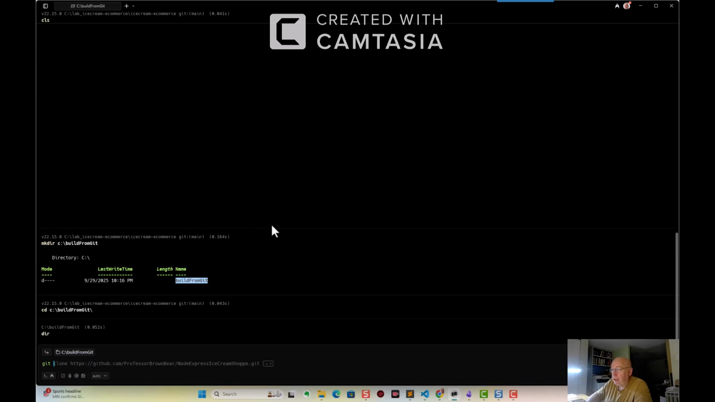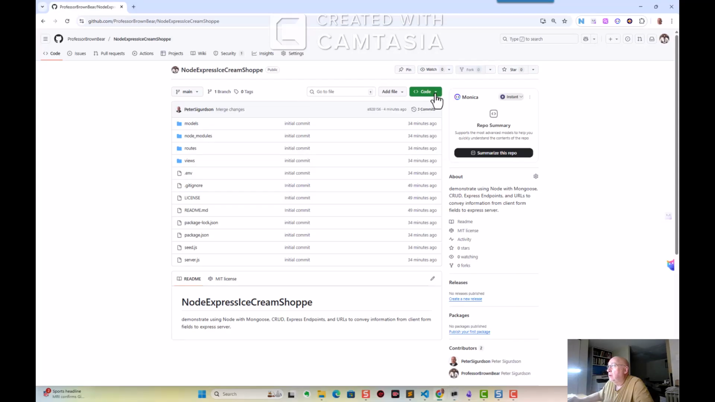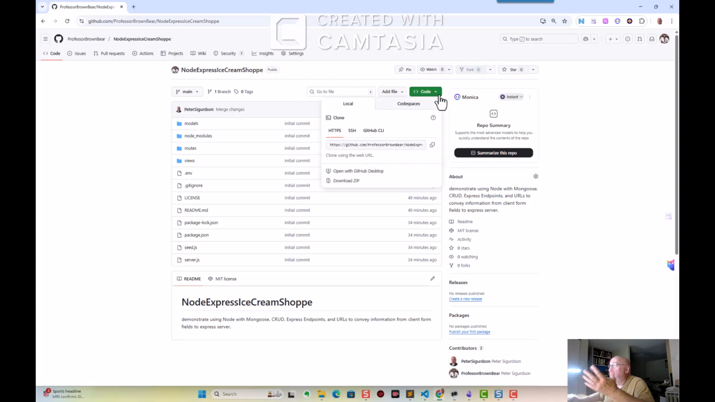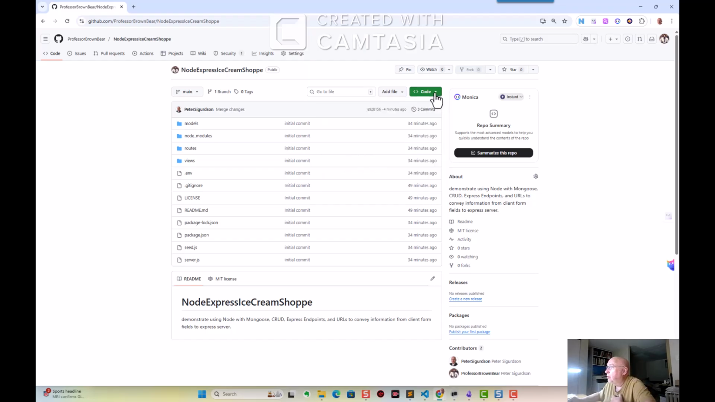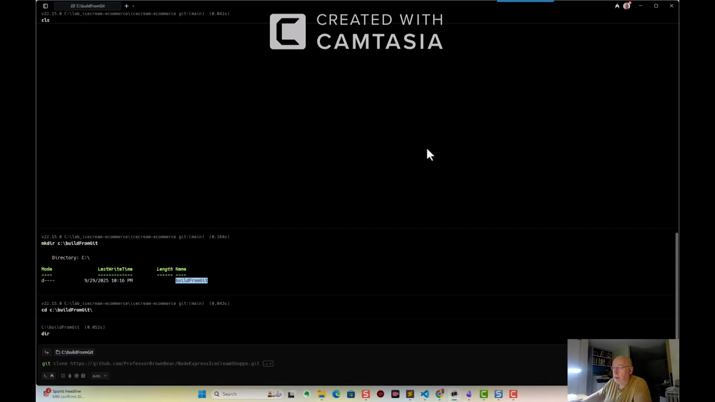I can just say git clone. Git clone what? Well, git clone my repo's URL. This is a public directory. You could get it yourself, but I'll kick it out in the announcement I post about this. So you could get the repository URL right there. So copy. And we could say git clone that. And that should make, in this directory build from Git, it should pull all that stuff down. Let's press enter and find out.